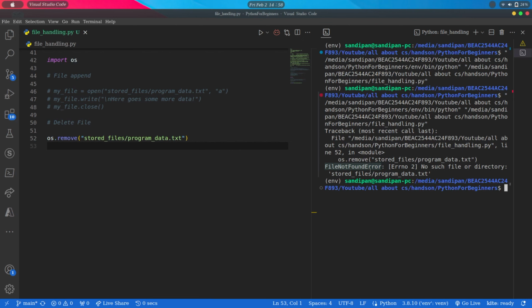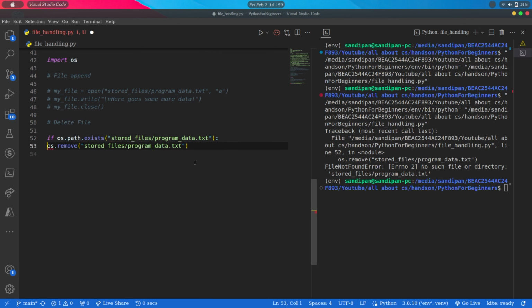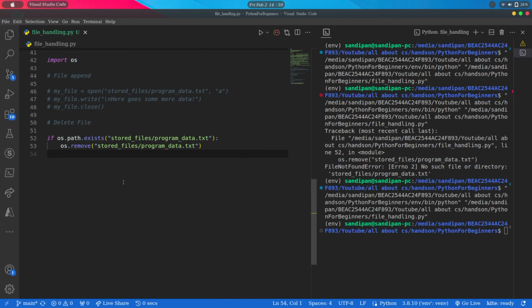So to avoid such errors, we can add a condition to check whether the file exists in our specified path or not, like this: if os.path.exists, inside parenthesis, we have to provide the path that we want to check. And now if we run it, it's not throwing an error even if the file is not there in the specified path. The same type of error can happen for reading a file as well. So you can use this same os.path.exists method there as well before opening the file for reading. Give this a try and let me know in the comment section.